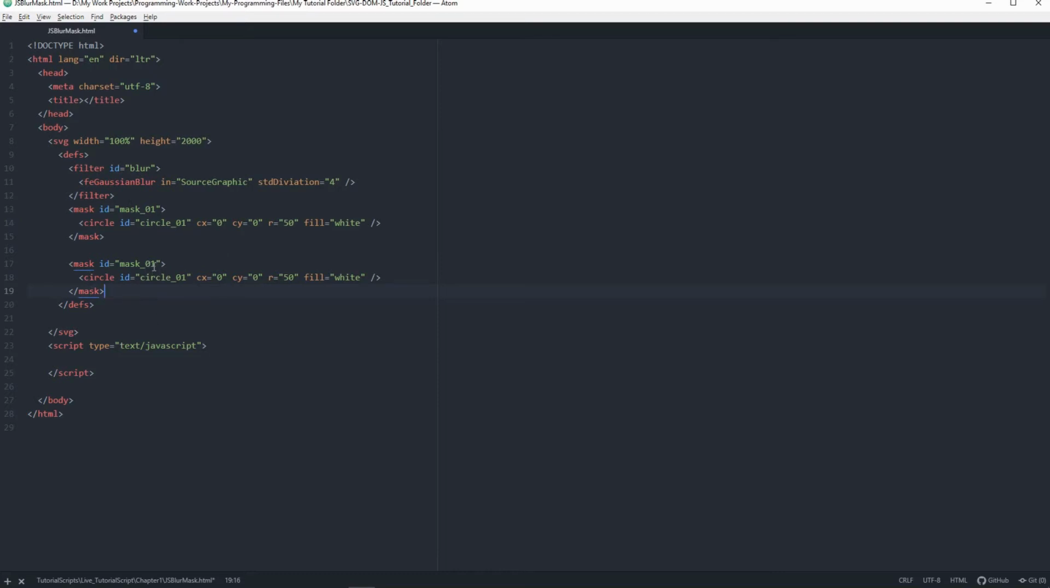So I'm just gonna copy that, and then I'll call this mask_02, and then I will make this a rect. I'll give it an ID of rect_01, and then I will change the values here. It's x equals 0, y equals 0, and then the width equals 100, and the height also equals 100. I'll also give it a fill of white. So everything should be fine there.